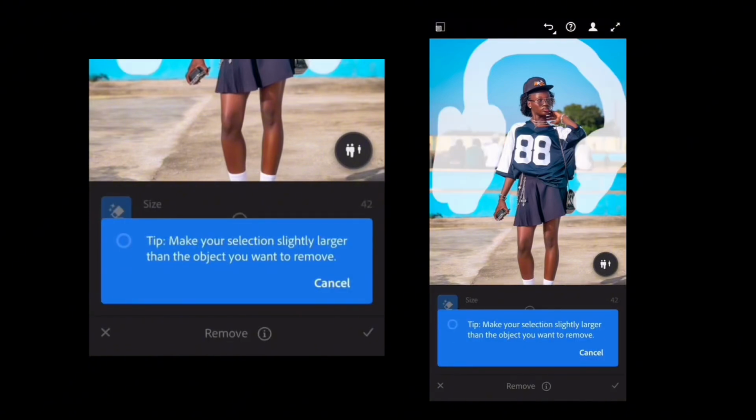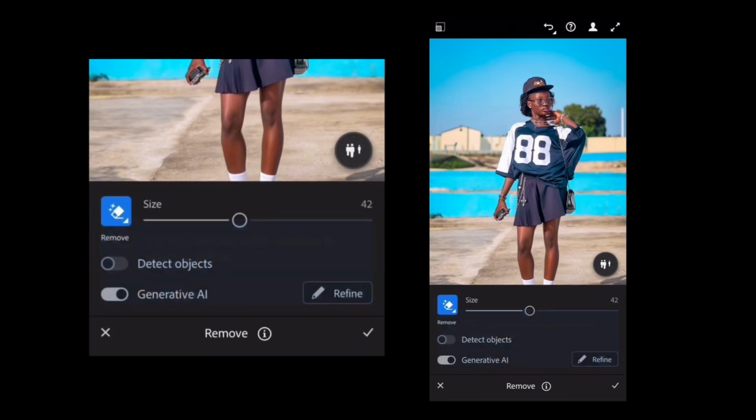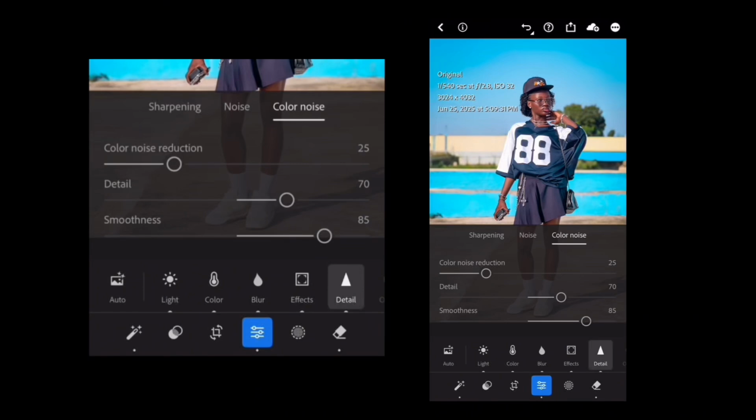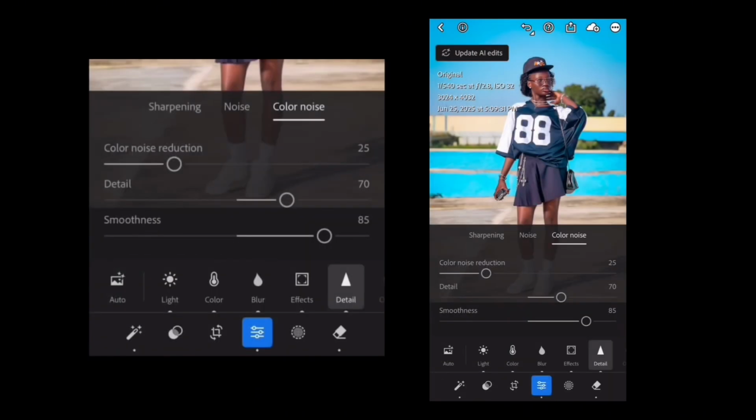So let's give it some time. Voila. So now you get an image like this that matches with the background and everything. Tap on refine to see different variations of the image that are created, because I told you earlier it's an AI autofill, so it generates multiple. I feel this one matches with the background, so tap on done, tap on check, then tap on these three icons right here, then you save it onto your device.